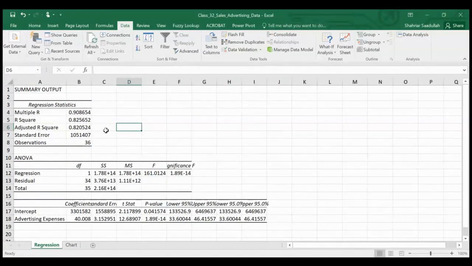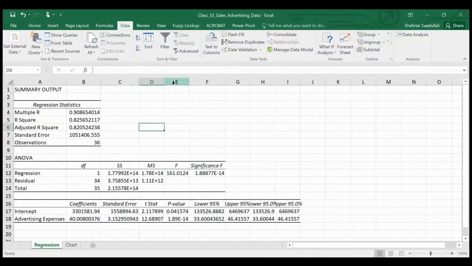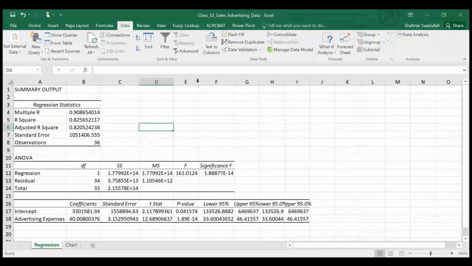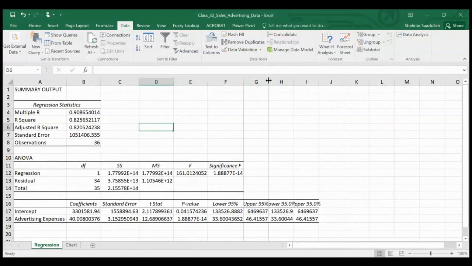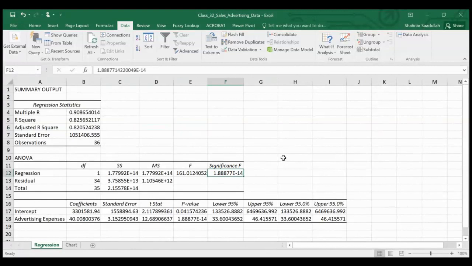Okay, so we want to maximize these columns so that we can look at the descriptions clearly and fully. Okay, so the numbers that are of interest to us are as follows. The first number that we want to look at is this significance of F. Now this number, as you see, says 1.8877e to the power of negative 14. So we want to look at a 4-digit number after the decimal.